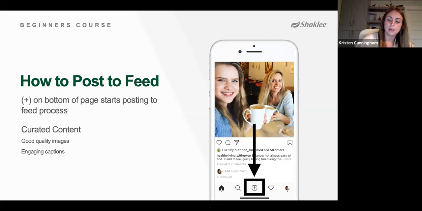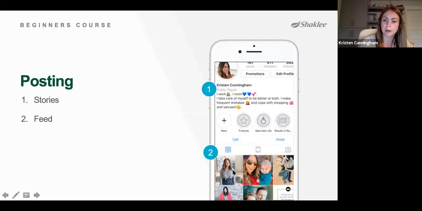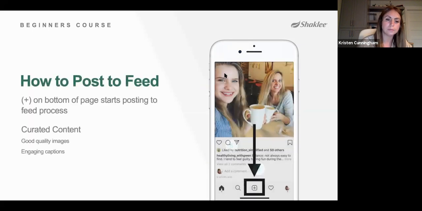Let me go back here. So your posts, when someone talks about a post or a tile or your feed, they're talking about this part where it says number 2 down here. They're talking about these. When somebody talks about your stories, they're talking about everything up here. Okay. The other thing about a post is you really want to make sure that that is great content.